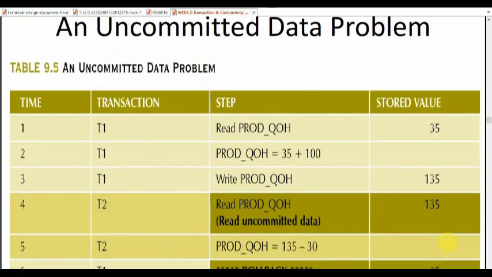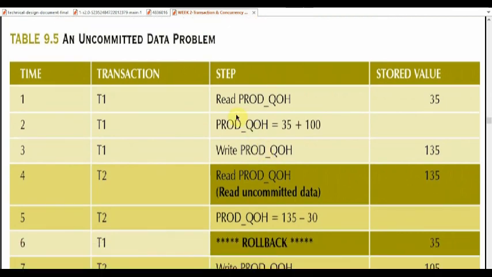But let's see what happens now if we have the uncommitted data problem. We can begin here where we have transaction 1 making a read, 35, and then making an addition of 100 to the 35 and then writing the final figure, which is 135. This 135 is yet to be committed. Remember we said to commit is to make it permanent. T2 goes ahead and reads that value before it has been committed. Then T2 proceeds to make its deduction.